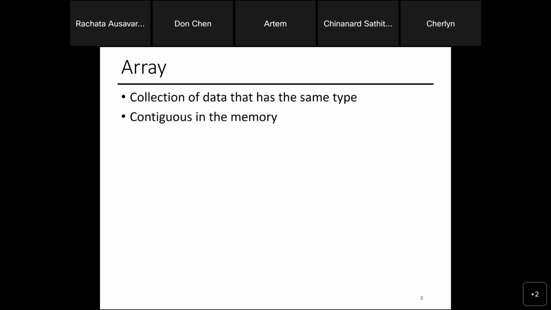When you use an array, if you somehow were able to zoom into the memory, the items should be next to each other. So the first item will sit next to the next item, will sit next to the next item. All of them will sit next to each other. So that's an array.